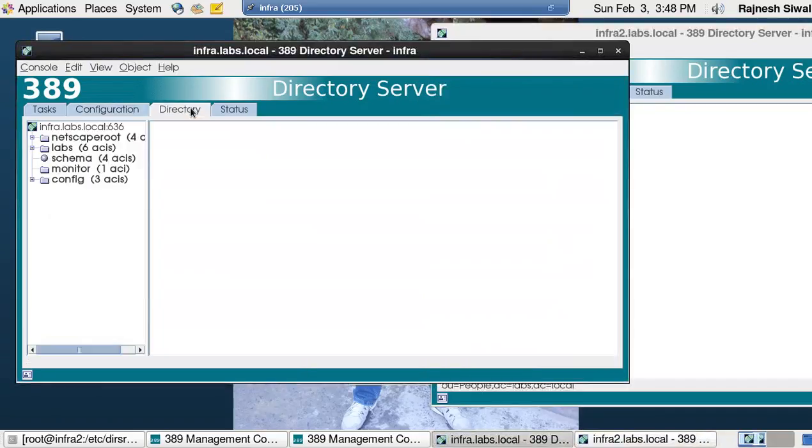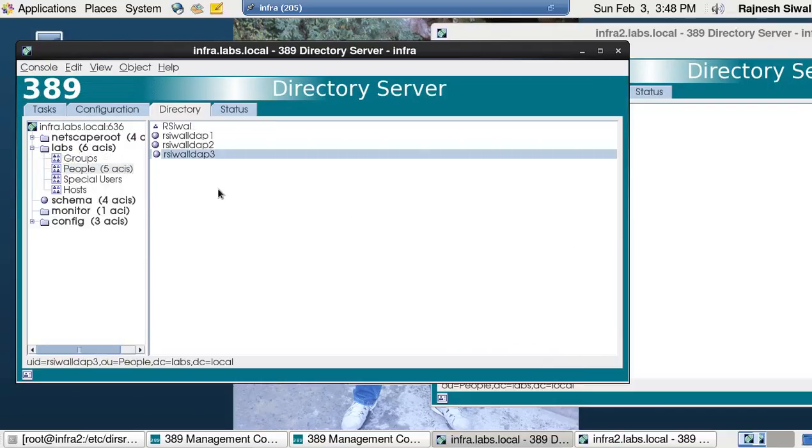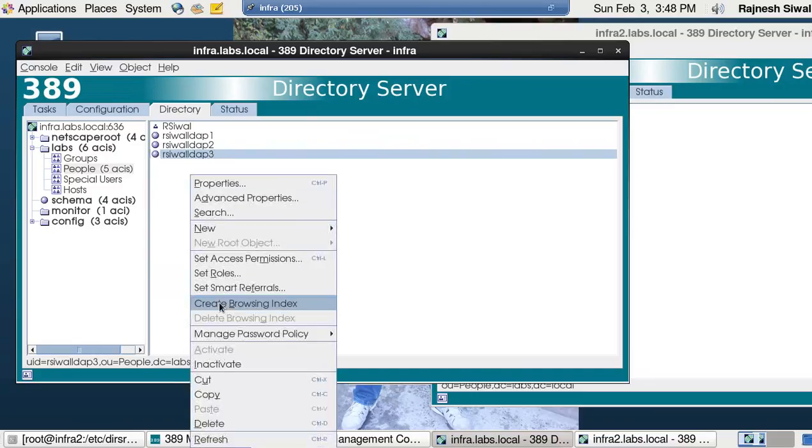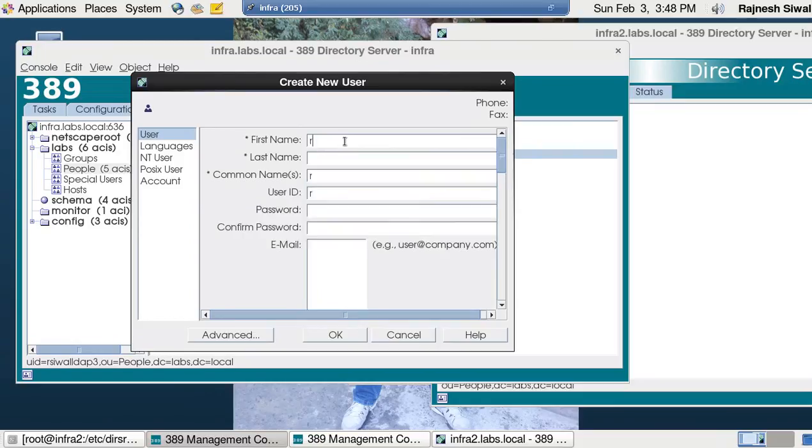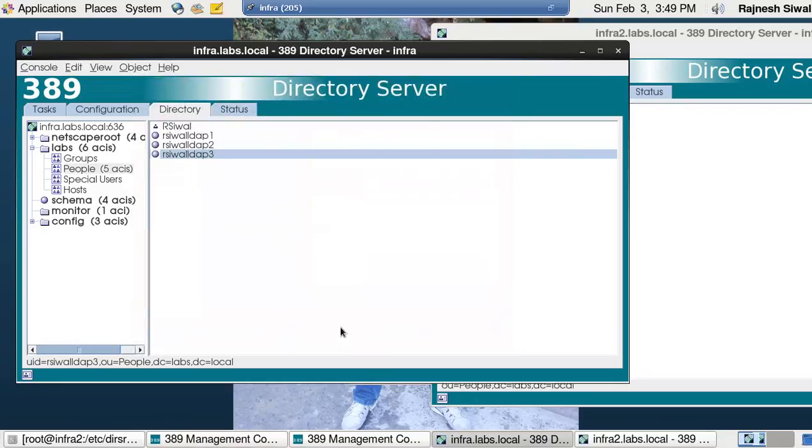Okay, let's see whether the replication is working fine. So let's add one more user, which is going to be rcval LDAP4. Let me create a new user, rcval LDAP4. Password is test. You can set the details of email and other details also, but as of now we have to just test it out.